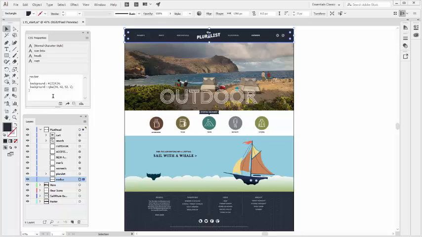And as soon as I do that, we can see in the CSS panel that a style has now been created named navbar. And these styles can be imported and exported into other Adobe programs like Dreamweaver, which helps us build websites.